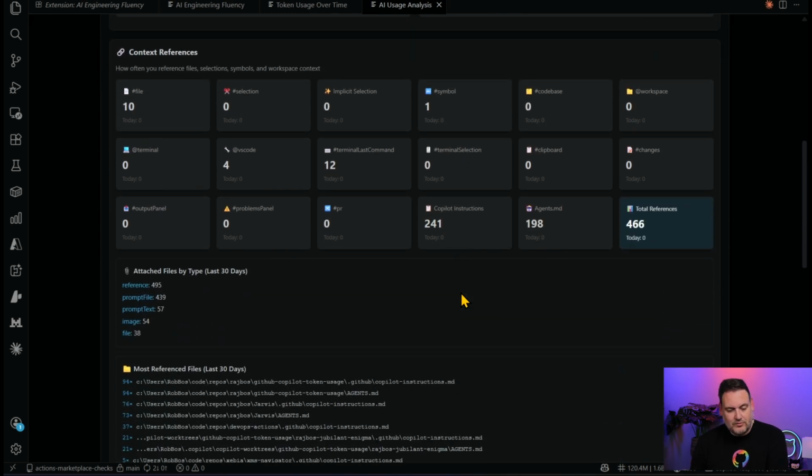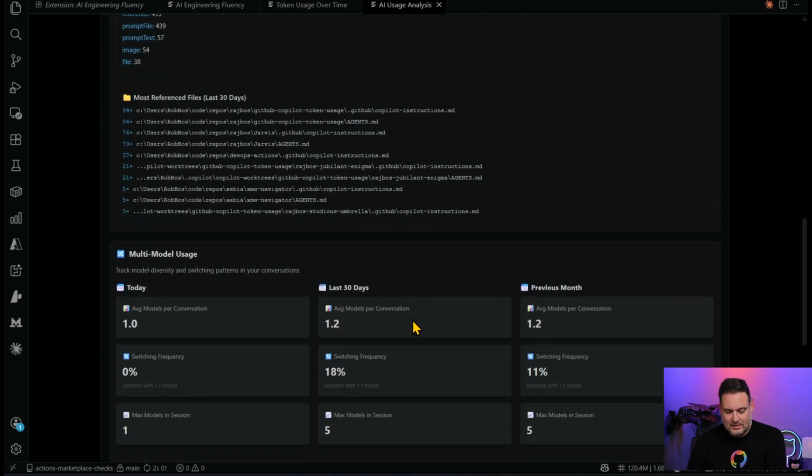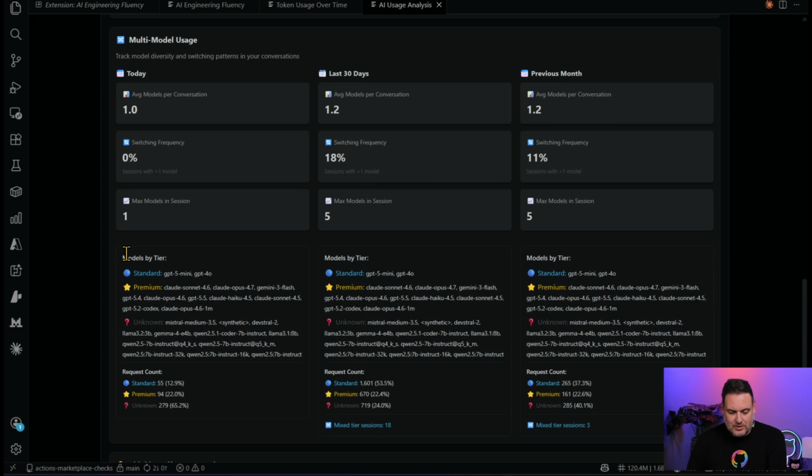From that, we can dive deeper into what you've been doing with looking at code references. Are you actually adding context to the chat conversation? Do you do that on purpose, or is that something that the editor does for you? So we can dive a little bit deeper and we can find out which files, for example, have been referenced the most. It even goes further, and this is a really interesting part, with looking into your multi-model usage.